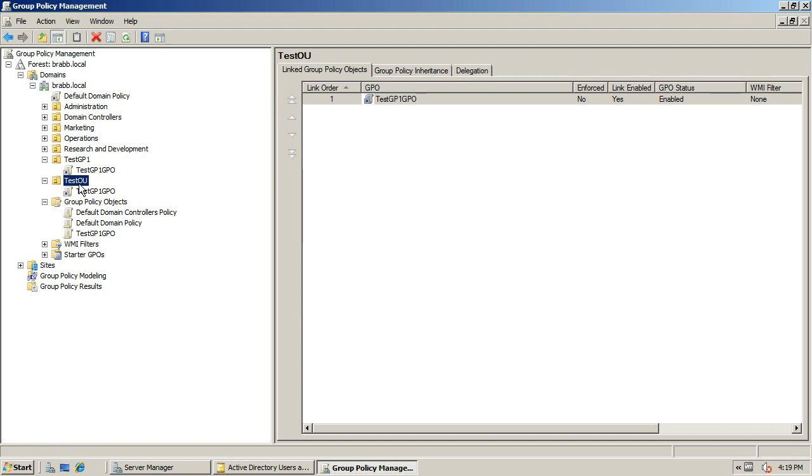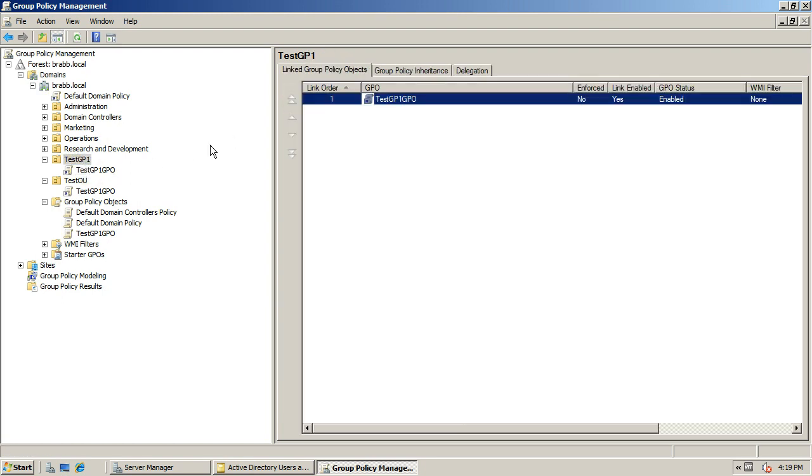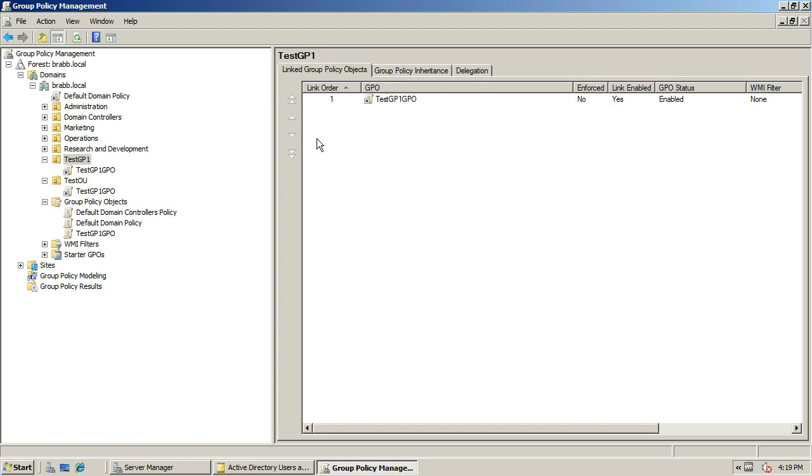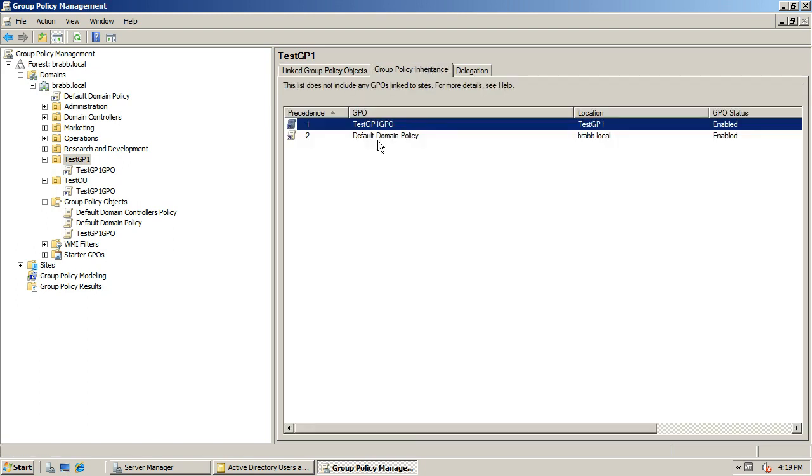And so now let's click on test OU. So now you know that they're both there. So let's click on this over here, and that is the only one that is in there, same as this. And the inheritance is where you can see that it's also getting the default domain policy.